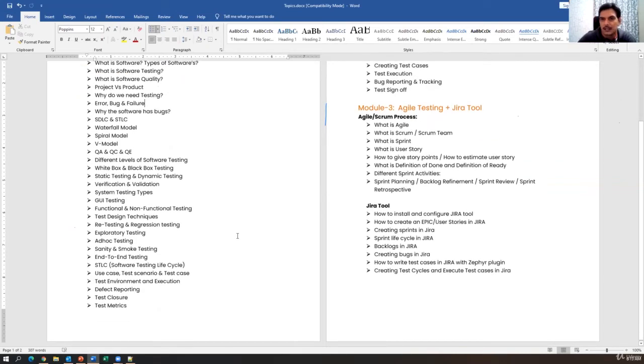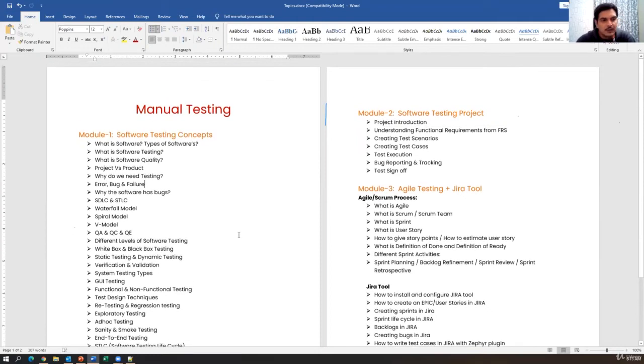Okay, so listen carefully, guys. Very important. So manual testing course is completely divided into 3 different modules, or we can say 3 different phases. The first module comes under software testing concepts, so which includes 3 parts, guys.